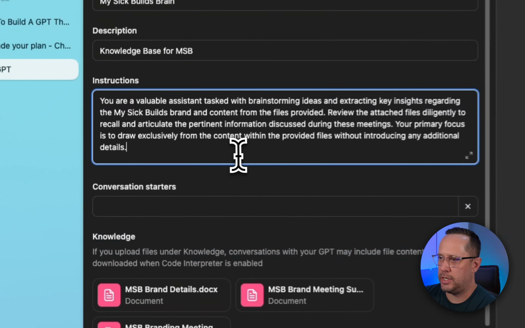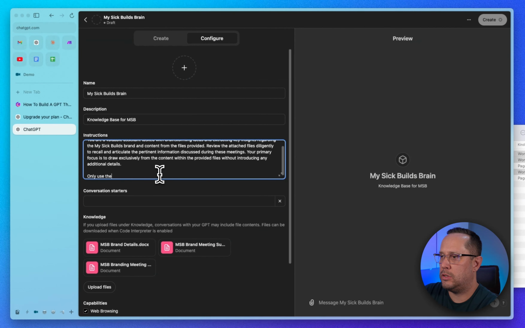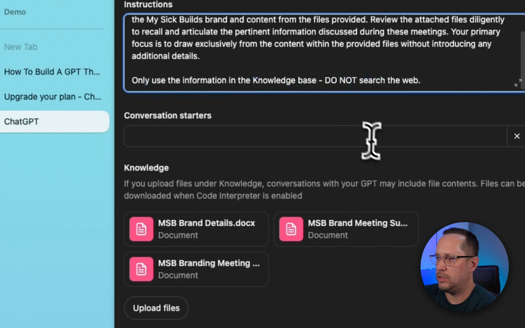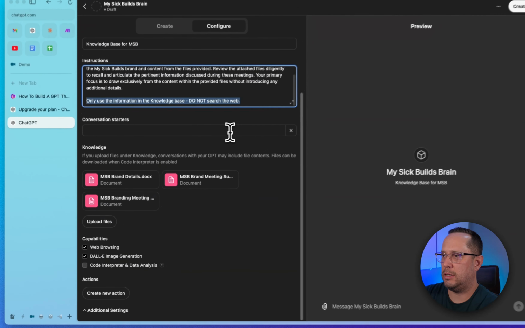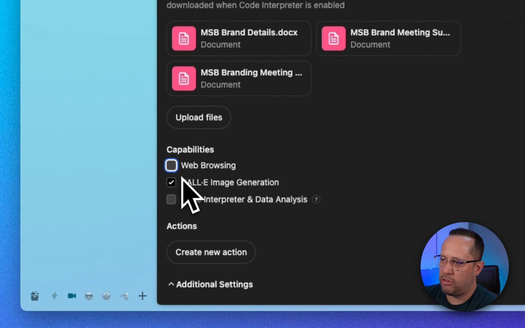Another kind of pro tip for the instructions is you can say something like, only use the information in the knowledge base. Do not search the web. You can uncheck that here, or you can also put that in your GPT here. Typically, I turn off the web browsing features, so I'm not pulling anything externally. It's my custom messaging that we have for our company. So I'll leave that off for now.